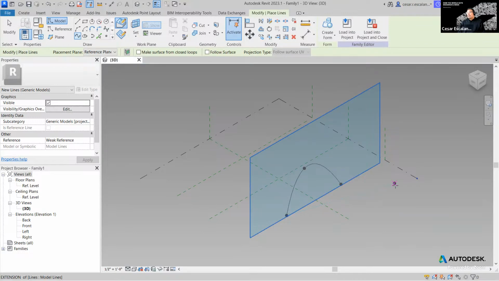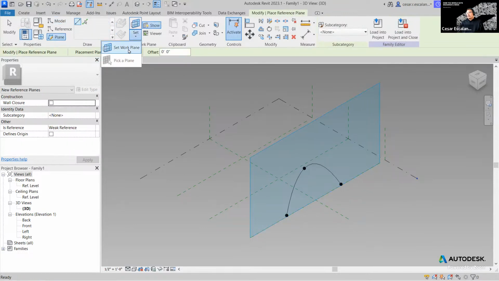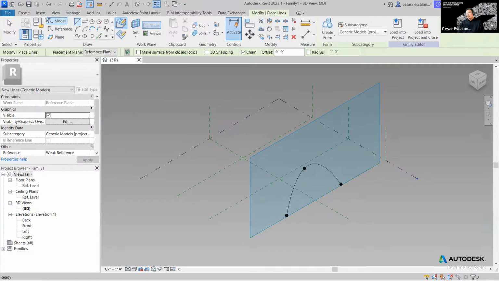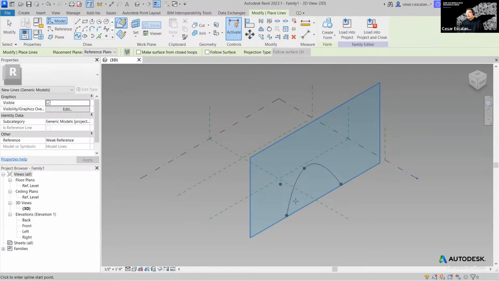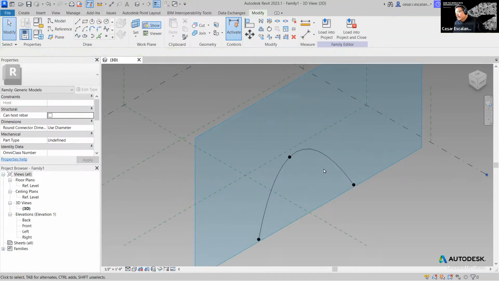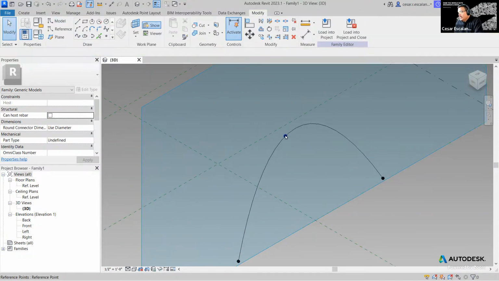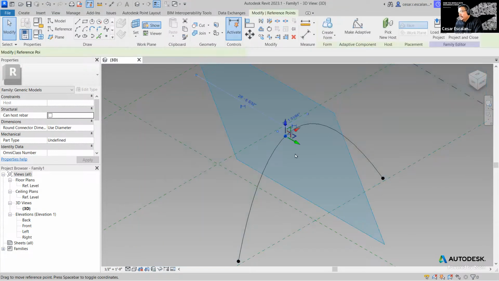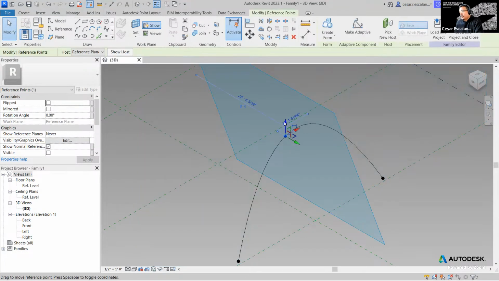Again, this is hosted by this vertical plane. If I want to repeat this again, you go to plane, set work plane, and you select the work plane. And then you go to model line, pick the spline button, and create a 3-point arc. 1, 2, 3. Just eyeball it. One of the nice things about this geometry is that these points stay as vertices that you can push and pull.